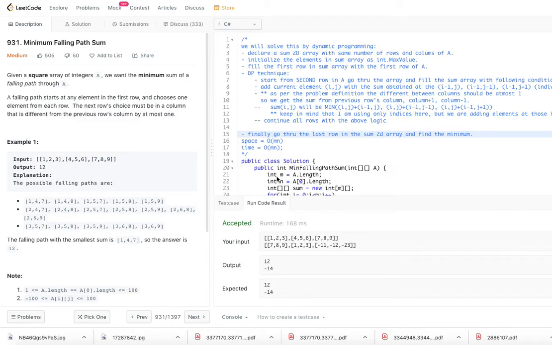So today's problem is minimum falling path sum. Given a square array of integers A, we want the minimum sum of the falling path through A. A falling path starts at any element in the first row and chooses one element from each row. The next row's choice must be in a column that is different from the previous row's column by at most one, right? So basically we are given a square array, that is an n by n array.